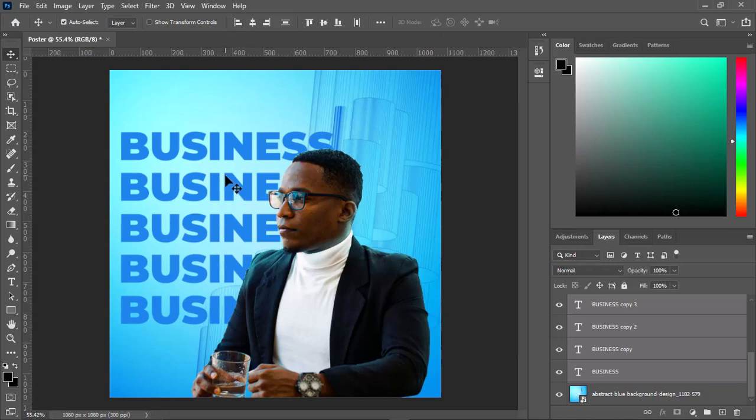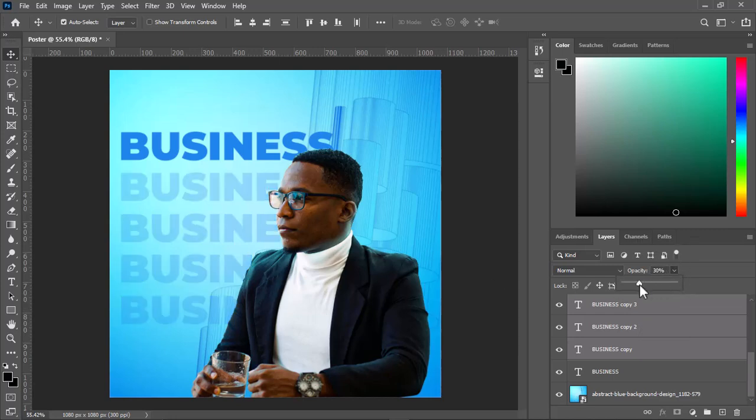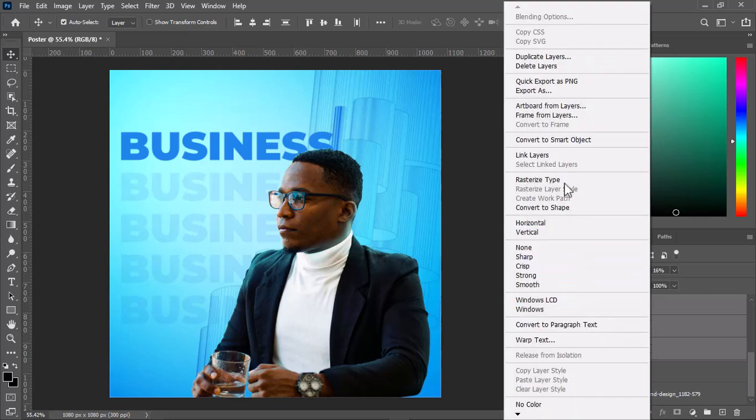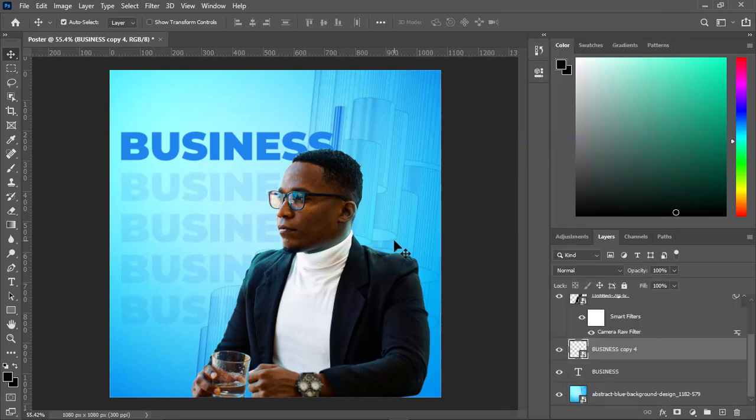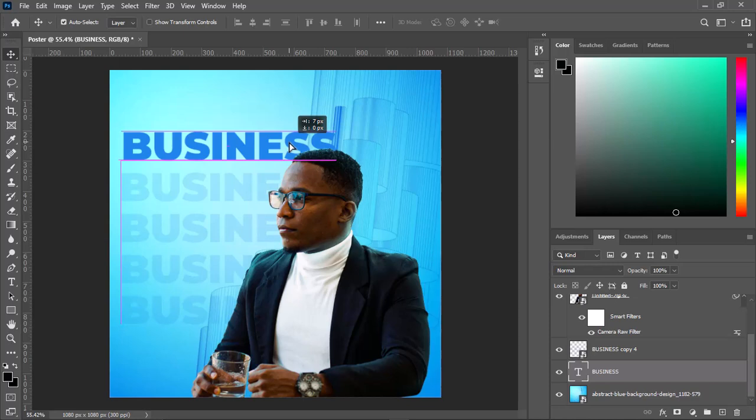Okay, so what I'm going to do, I want to reduce the opacity for these three. Reduce the opacity because I don't want them to be so much visible. So let's go with this opacity, and I'm going to right click and make them smart objects. Okay, so let me adjust this a little. Let it be here.